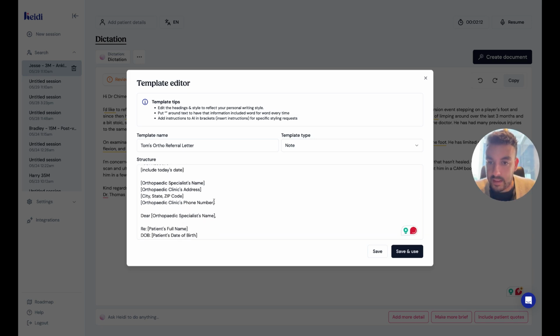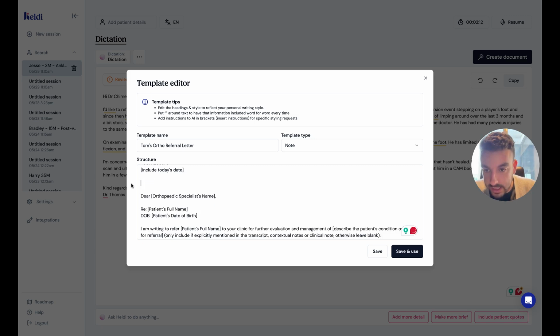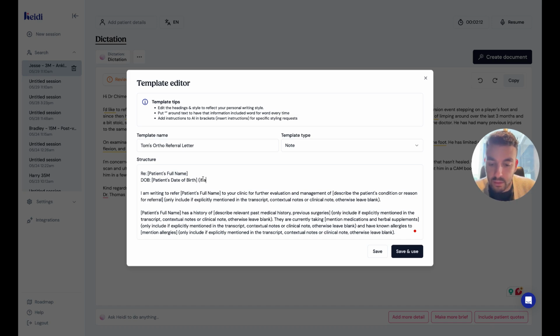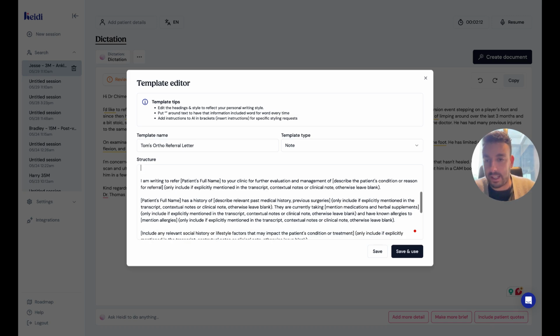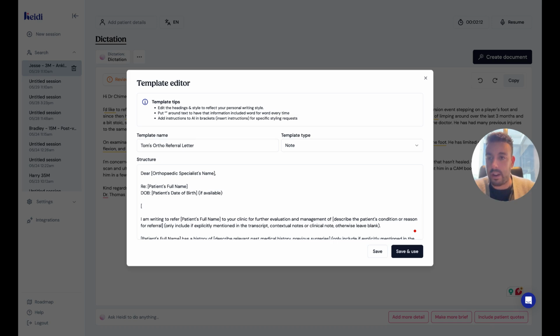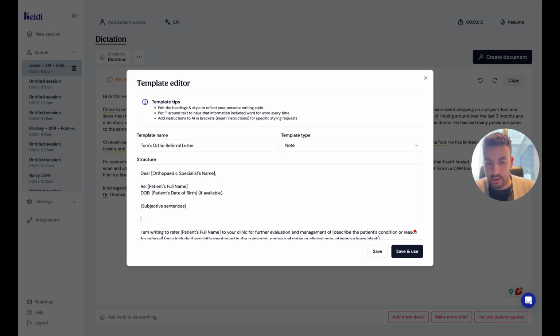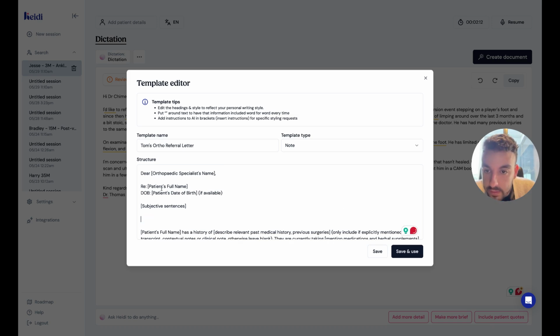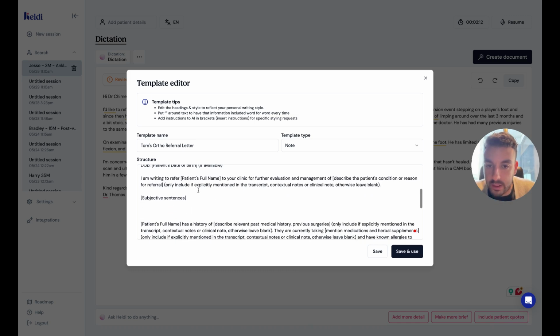And I'm going to include this, dear orthopedic surgeon. Yep, I'm going to put here if available. And what I'm going to do now is create the sections. So I'm going to say, okay, I want a sentence on the subjective sentences. Maybe I like this sentence, because I want it written in a particular way. I'm writing to refer. Yep.